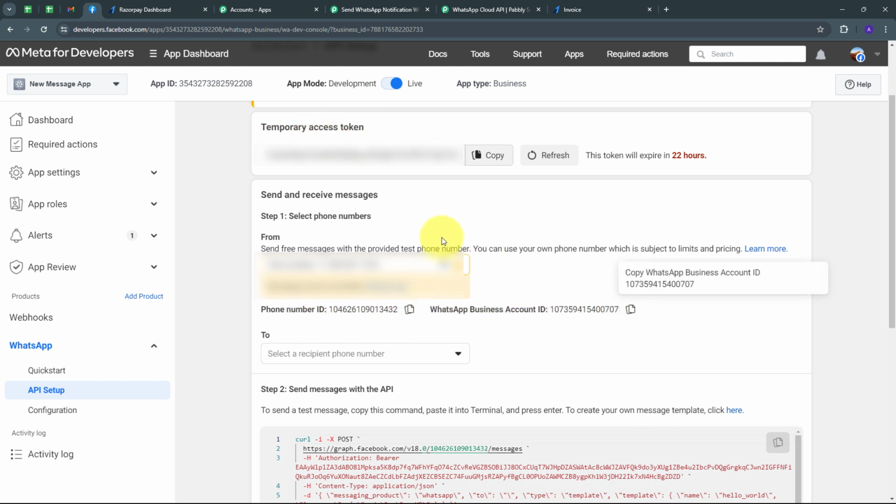So here what I'm going to do is I'm going to use all these details and add these details in Pabbly Connect. So first I'm going to refresh this temporary access token, and as this was a temporary access token, that's why I have refreshed this. And now I'm going to use all these details. So I'm going to copy these details and paste them in Pabbly Connect.